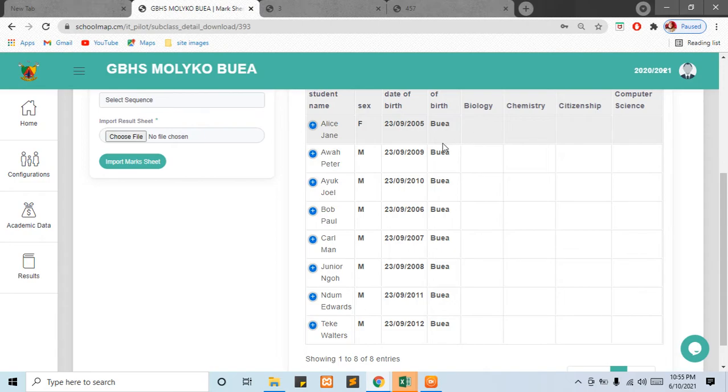Now, when you reload the students' marks for the second or the third sequence, the number of students in the platform doesn't change, because the system knows that we have this student called Alice Jane, who is a female and was born on the 20th of September 2005. Because that is unique, the system recognizes the very student. So we have to be very careful about the students' data on the mark sheet to not alter the students' data.